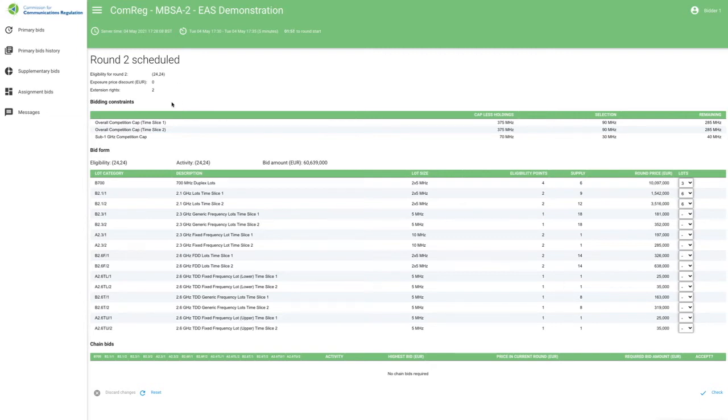Below that, you've got the information about the competition caps, and then you have the bid form that you will use to specify the package you want to bid for in this round at the round prices set by the auctioneer. So to specify the package you're bidding for, you simply need to change the values in the drop-down boxes in the bid form for the appropriate lot categories.